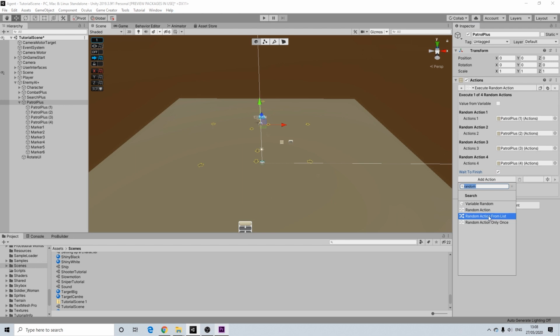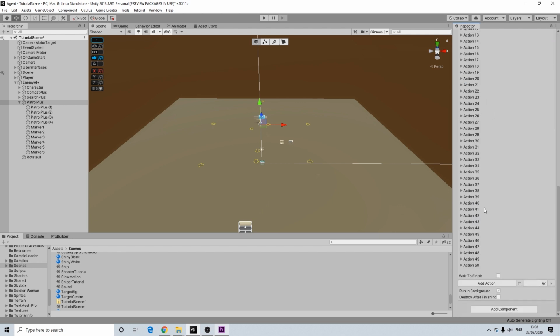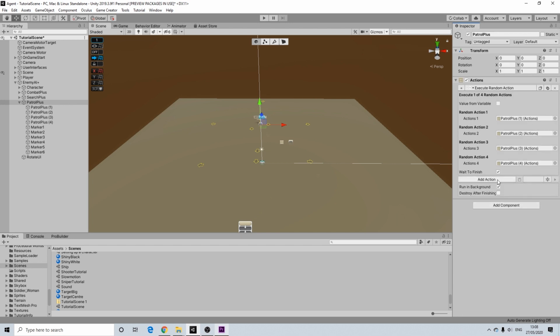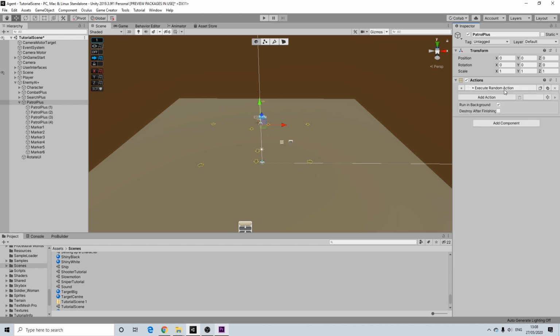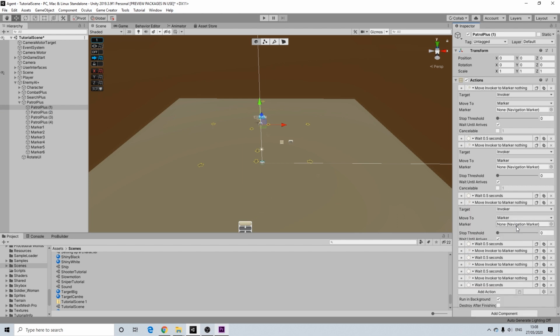So with the random action from list, you can pretty much select an infinite amount of actions. The default one is limited to 4. This one is limited to, well, I'm not sure if 50 is possible, but yeah, 50 is possible. So yeah, there's no limits. It works the same, but even gives you a bit more options. I'll go over it in a bit. So let's just set up this first one.